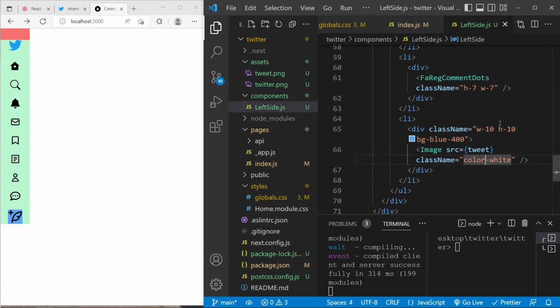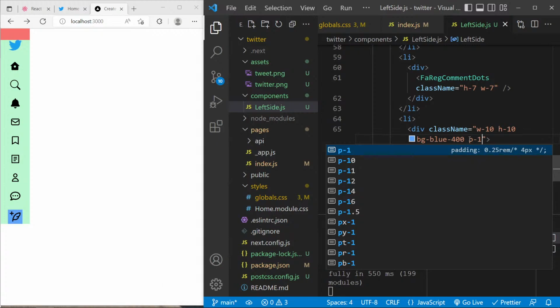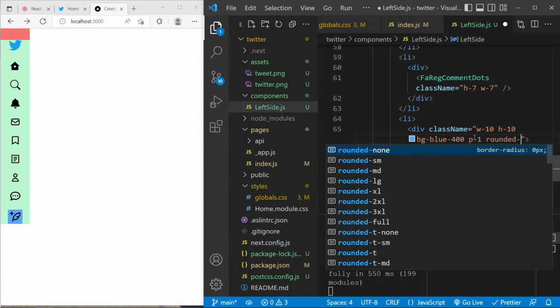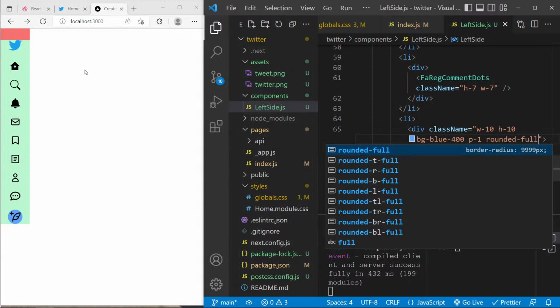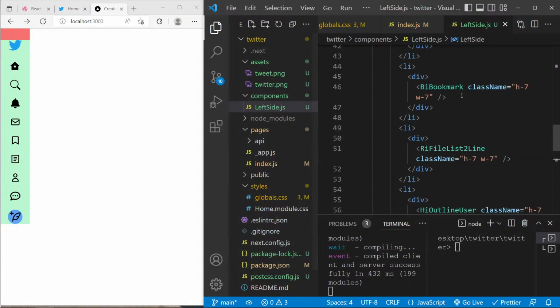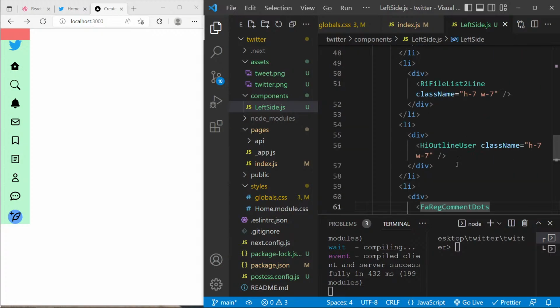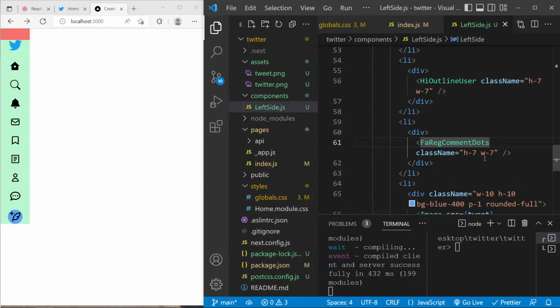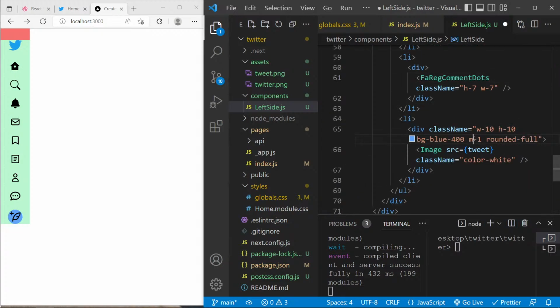So I'm gonna make this a little bit bigger. So for the BG blue, I'm gonna say padding of 1, and I'm gonna say rounded full and save. And this is starting to look like the original one. I'm gonna make this not padding, I'm gonna say margin. Let's check this out. Now let's stick to padding, and let's give it a padding of 2 maybe. Okay, looks pretty nice, but we can make this 12 and 12.